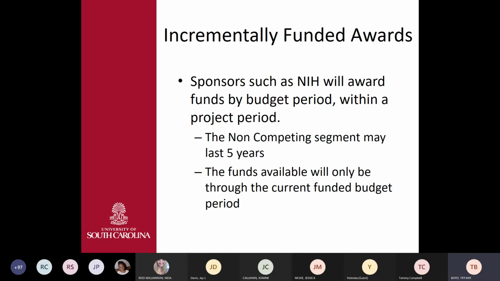One note that I do want to make is that for incrementally funded awards, so sponsors like NIH, where they'll give you a budget period, but then you'll have maybe a non-competing 5 years. So your project period might be 5 years, but when they incrementally fund, it means that we only have access to the dollars for that budget period. So GFM is not allowed to draw down or request any dollars related to subsequent periods without that notice of award in the system. So review those also.